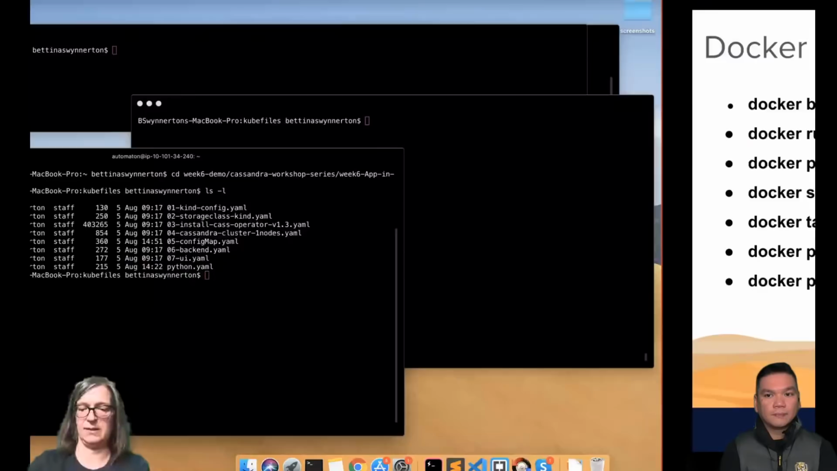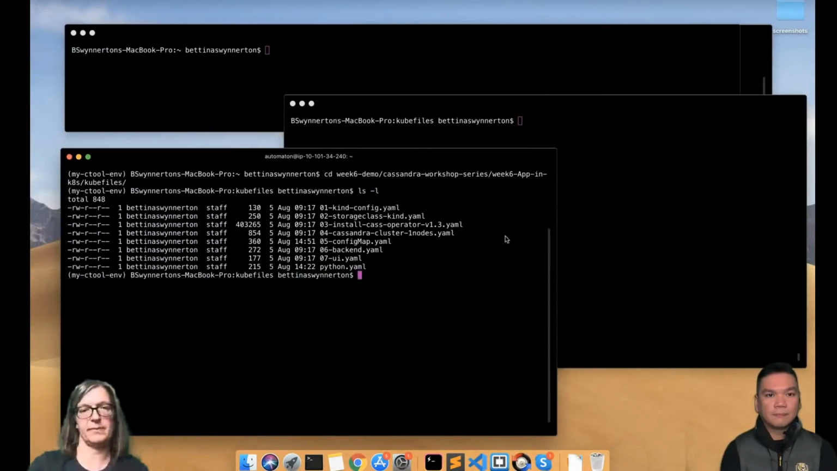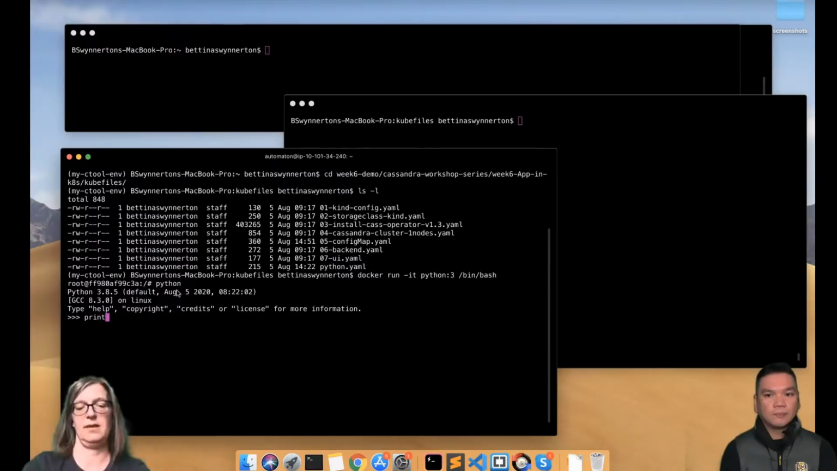So this is, for example, I can run a simple Python 3 container, right? Under the hood, this is calling an image, Python 3, which is coming from the Docker Hub. And now I have a shell where I can just run Python in. There you go. And then I can print hello. And I've got a full running Python application here.